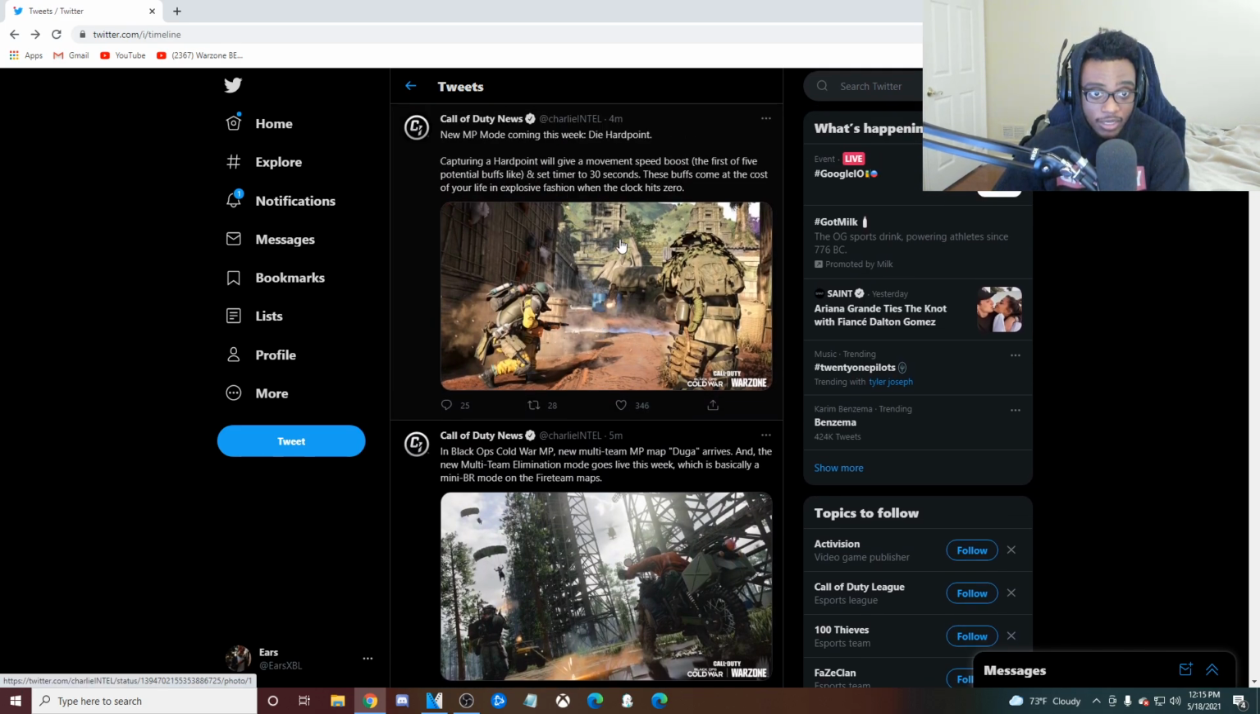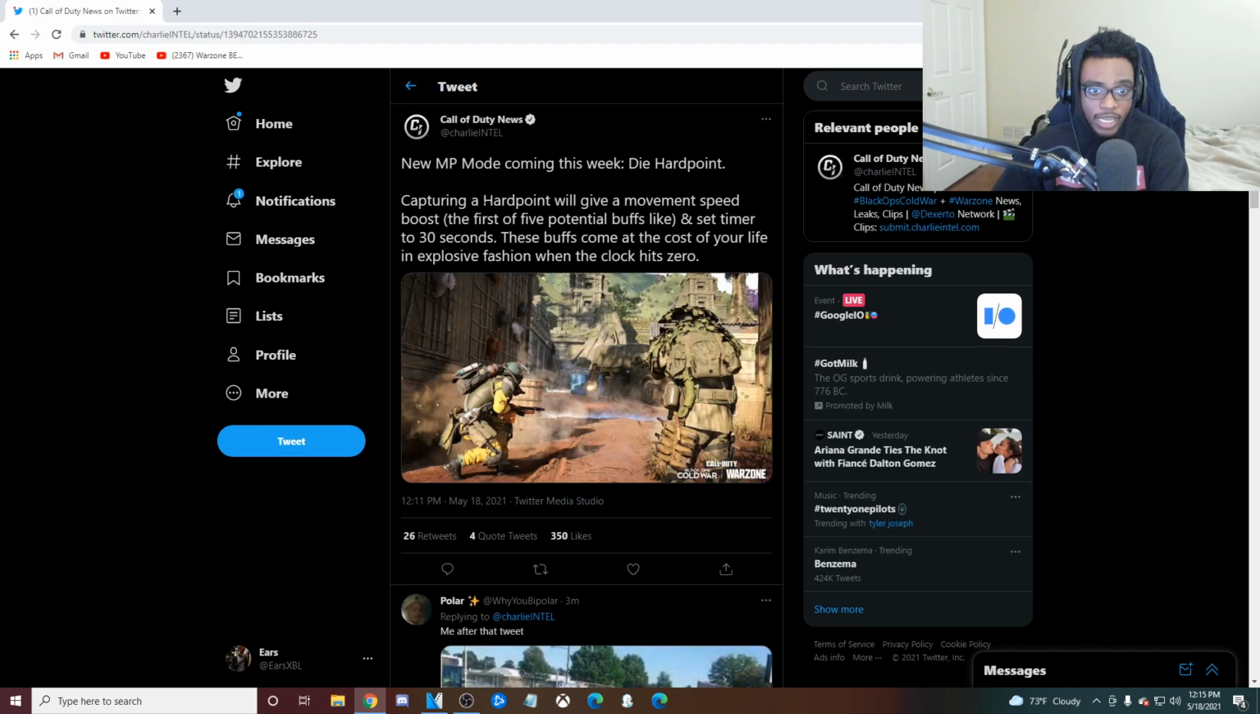Right here, we get another multiplayer mode. Hardpoint coming this week is Die Hardpoint. Capturing a hardpoint will give a movement speed boost to the first 5 potential buffs, and set the timer to 30 seconds. Okay, so it's pretty much going to be like the Cranked mode. So it's going to be Cranked, but Hardpoint style, which is honestly really cool. Let me know what you guys think about this down in the comment section. Definitely going to be playing. This is going to be a very high action mode. So pretty much no camping in Hardpoint. This seems pretty awesome. I'm not going to lie. This really does seem pretty badass. I cannot wait to get my hands on this mode.